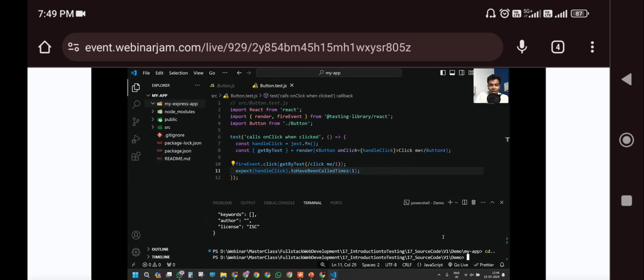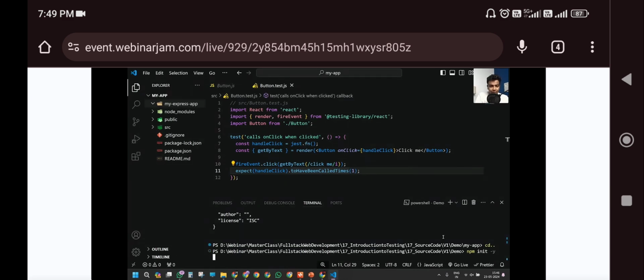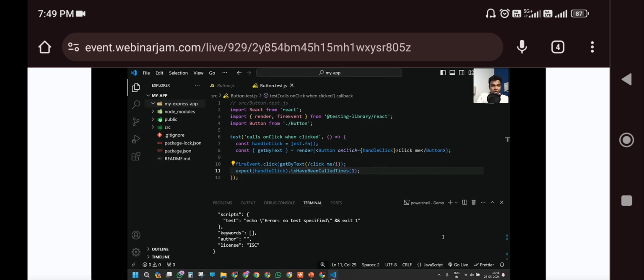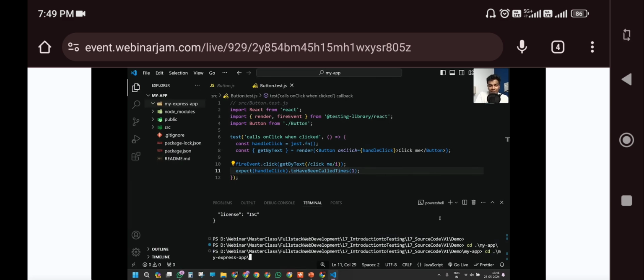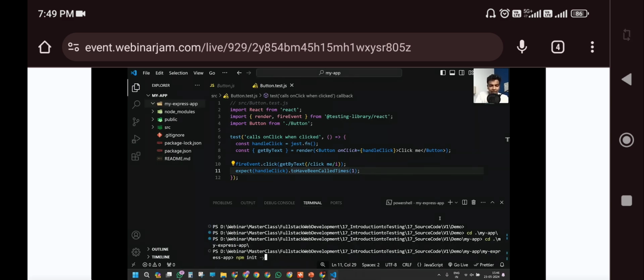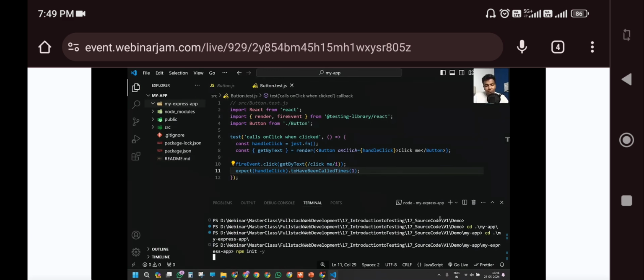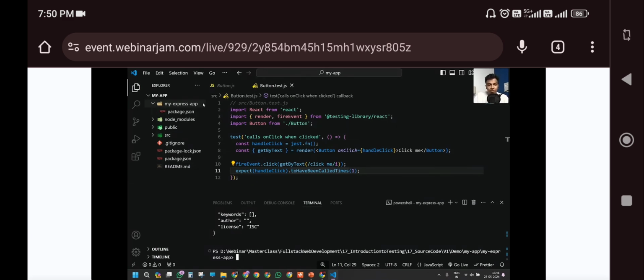Okay, what I can do is come out of it first, and then execute the command npm space init space -y. Whenever you are executing it, it is going to bring all that is required. Okay, again I did the same. Okay, we are in the demo. cd space My App, cd space My Express app. So I'm going to the My Express app, and here we are going to initialize the npm packages for Node.js. Even you can create two individual folders.